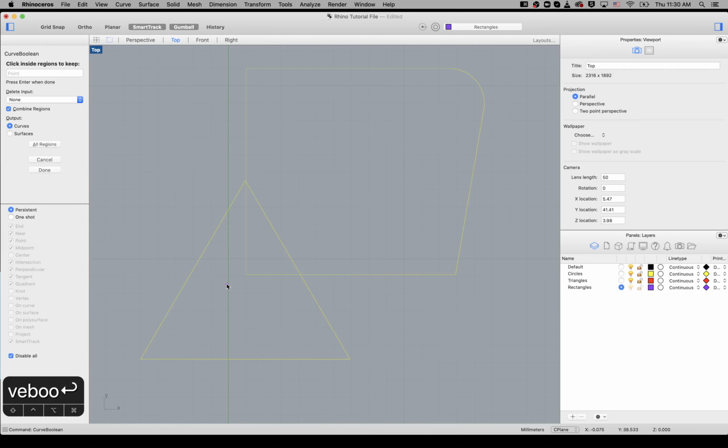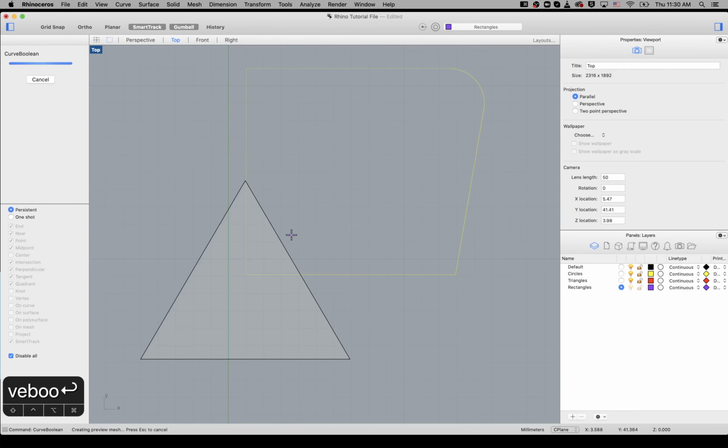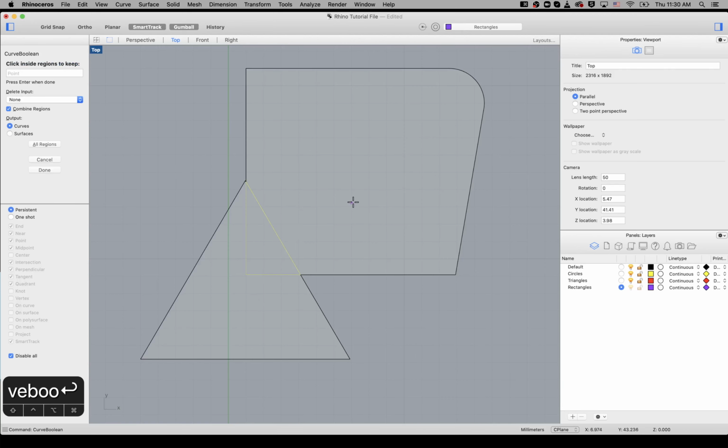By default, it's going to come up with this little tooltip. I'm going to be able to click on the regions that I want to keep. And when I press enter, it will combine all of those things. I can choose to combine the regions like they are now, or I can choose to not combine the regions, and then they will stay as individual regions.